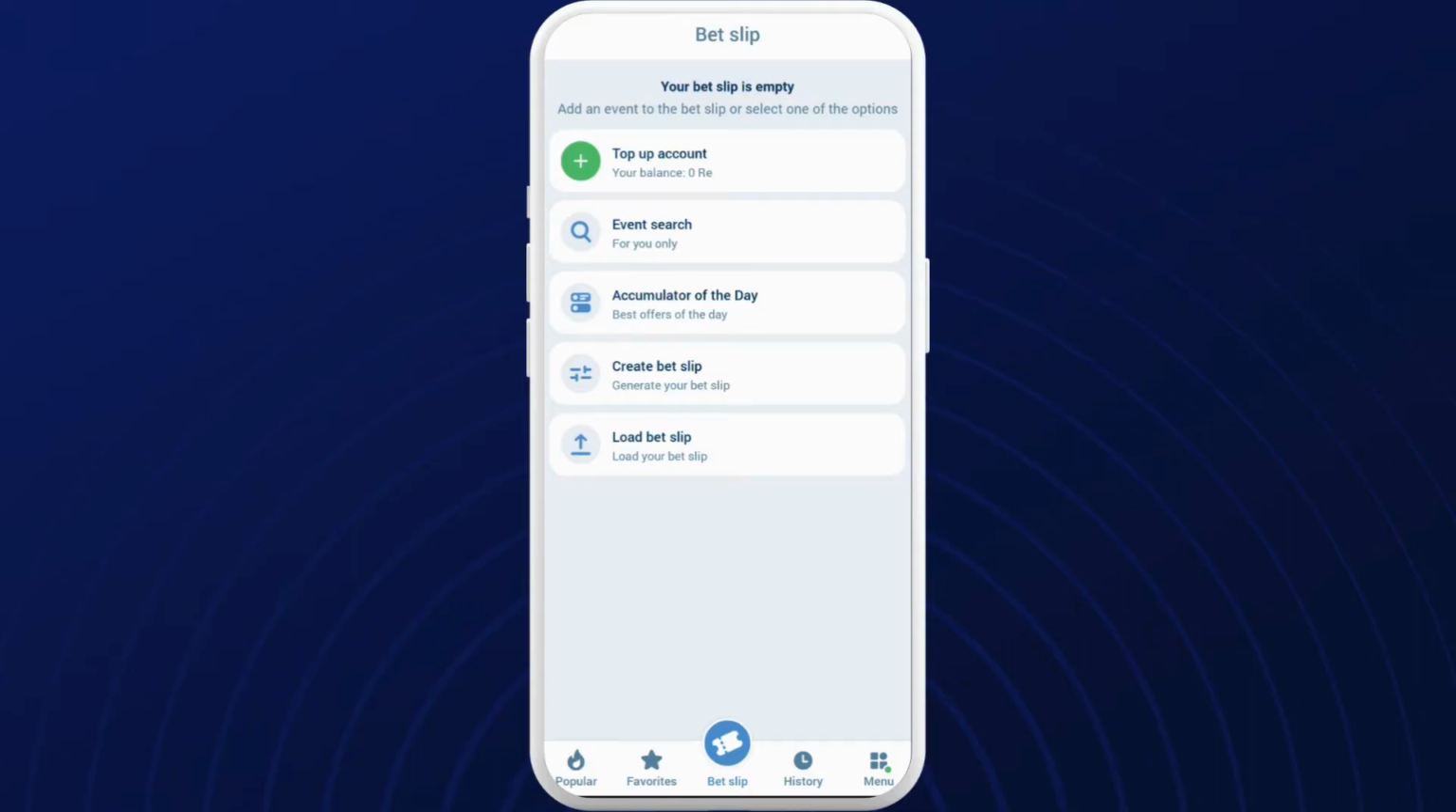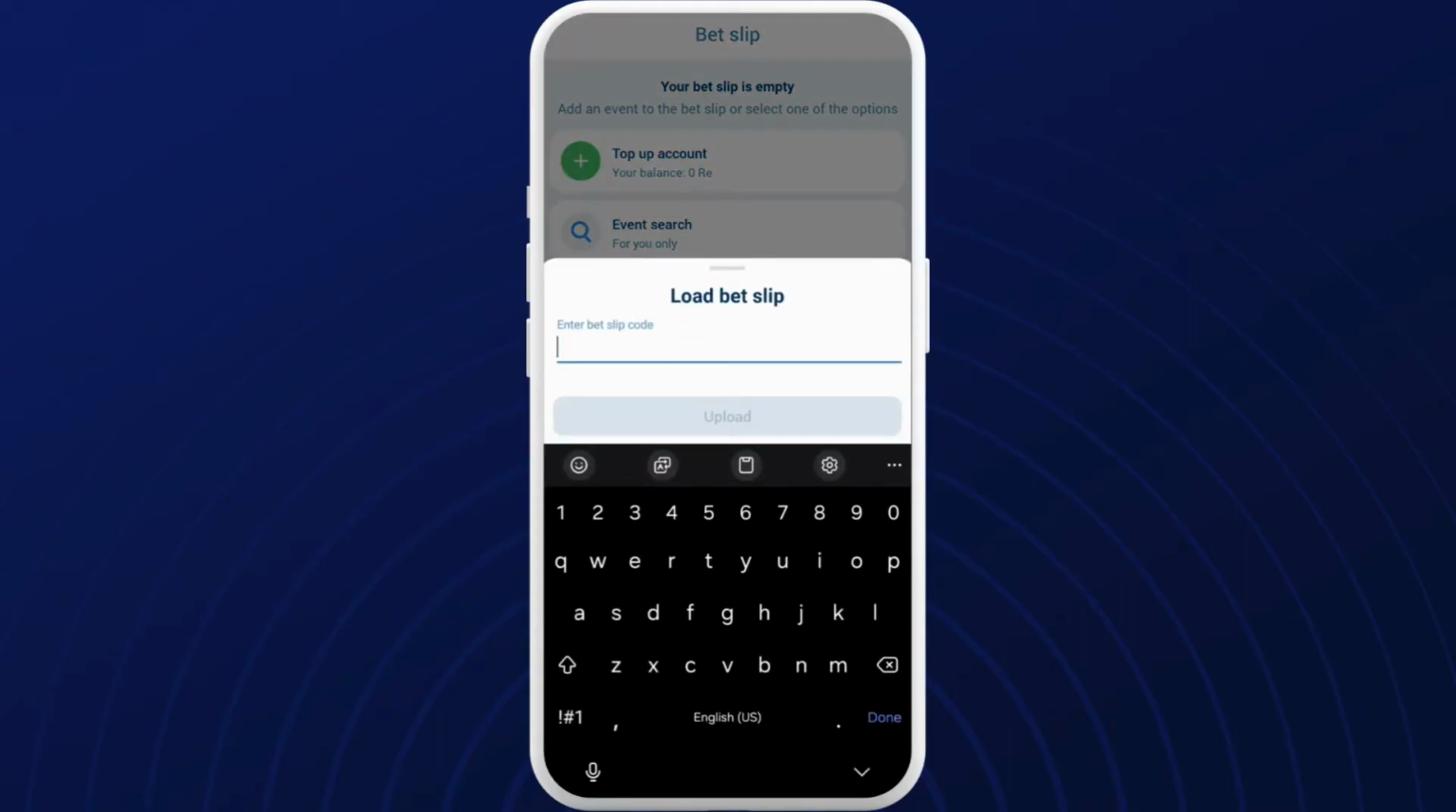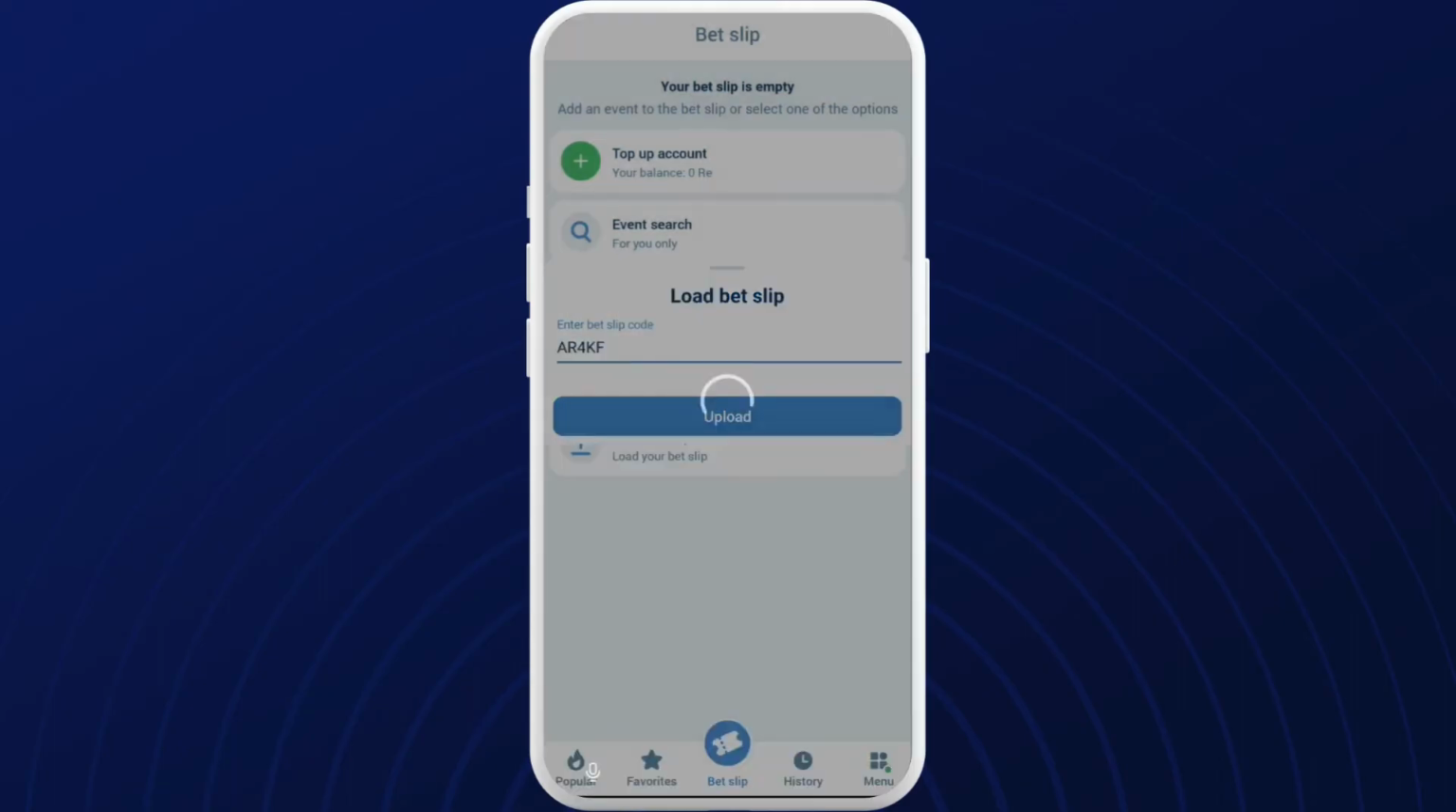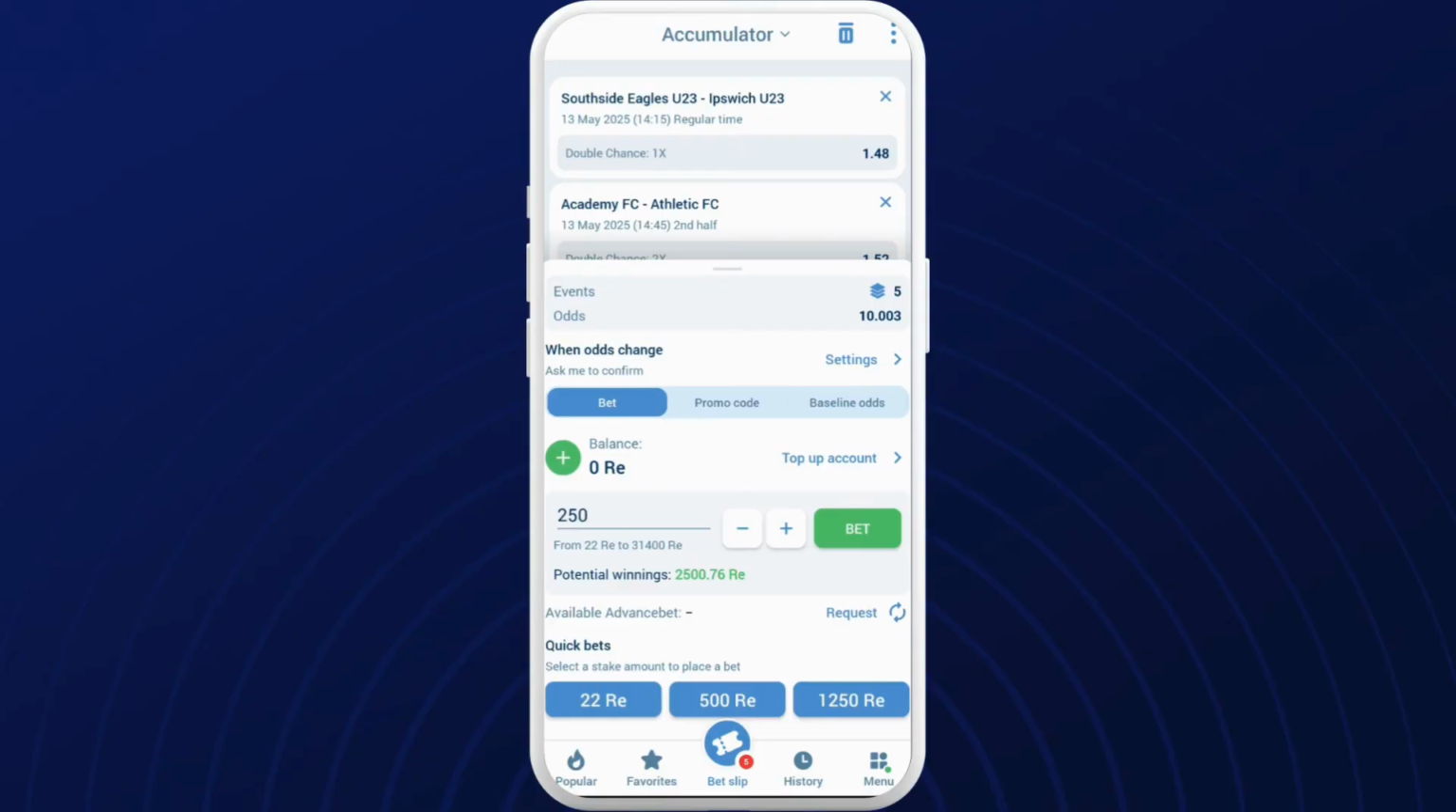If you or somebody else have already created the booking slip, you can put that booking code and enter that bet slip. So here you can see the load bet slip option. Tap on it. Now you need to enter the booking code of that bet slip. Once you are done, you can tap on this upload button. And there you go. Now you have entered the bet slip that you have created before. You can place your bet over here.